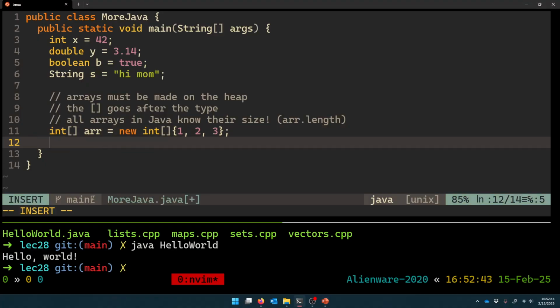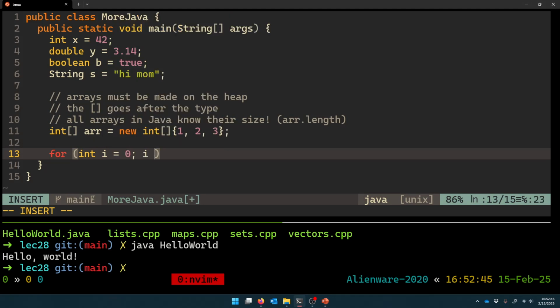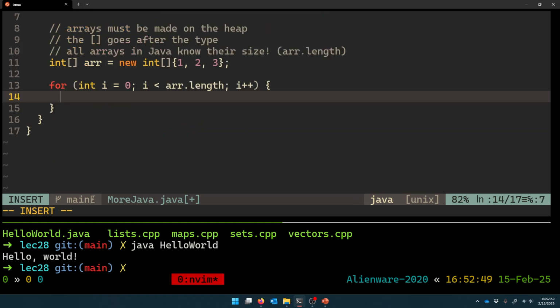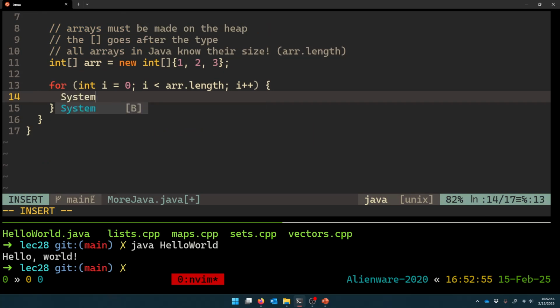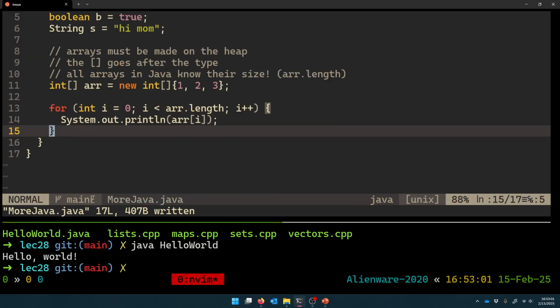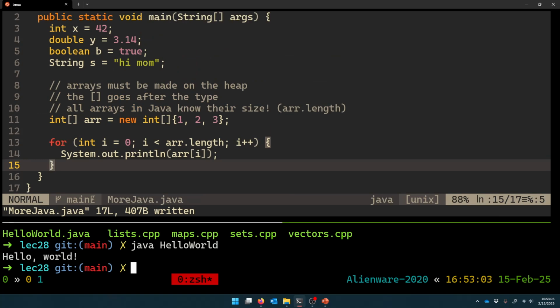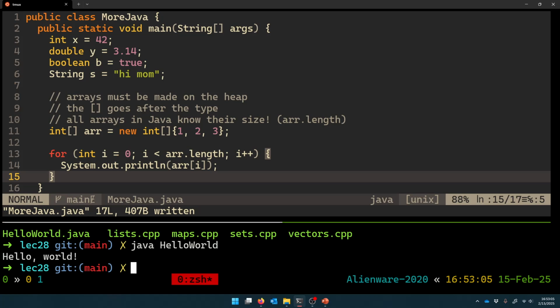You still have for loops. For int i equals 0, i is less than r.length this time, i++. And then if I want to print all the elements in this array, it's going to be what? System.out, right? System.out.println r of i. So it's all very similar, all right? So there you go. There's a first program, or a second program.